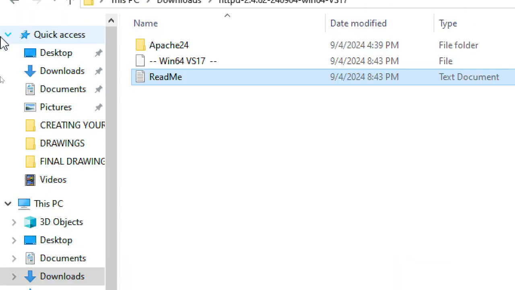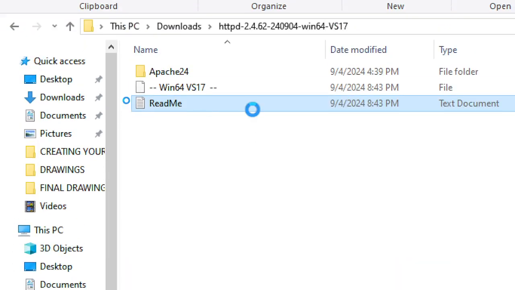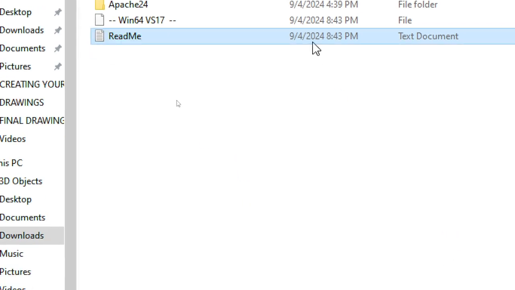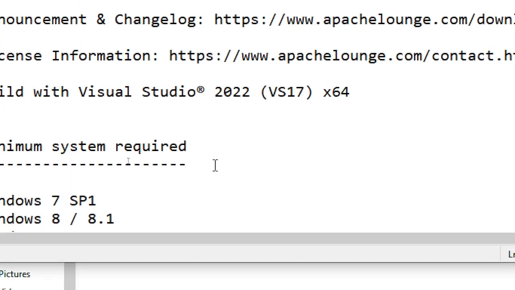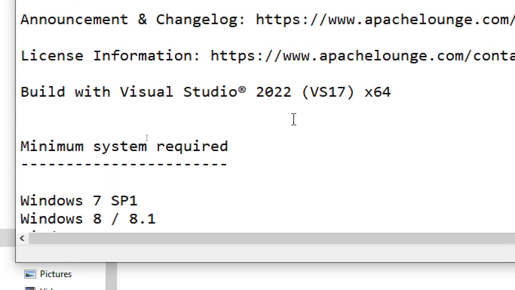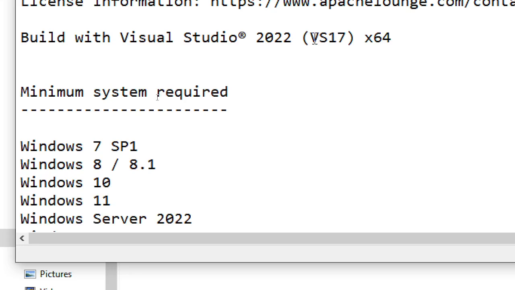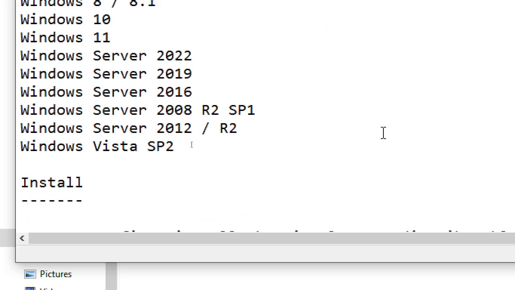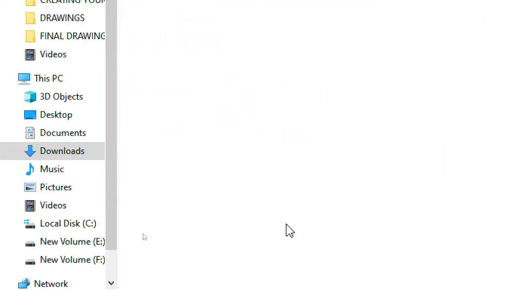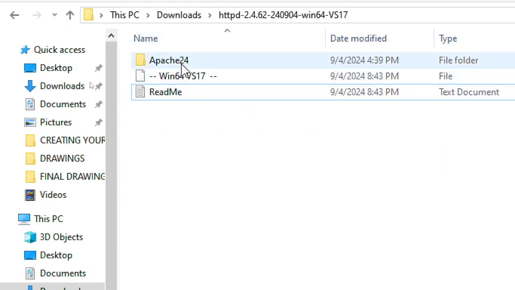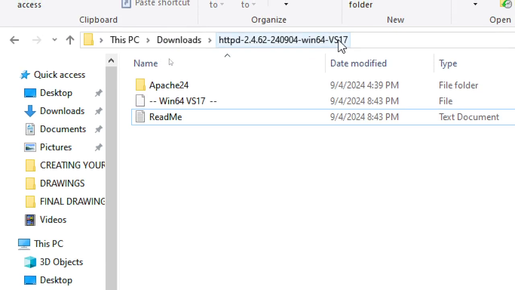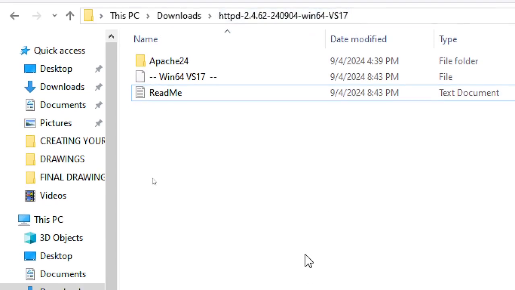Just download it. You can try to search for that one in Google: Visual C++ 17, build with Visual Studio. That's why there is a VS17 here. As you can see, the one we downloaded has VS17 on the file name, Visual Studio 17.